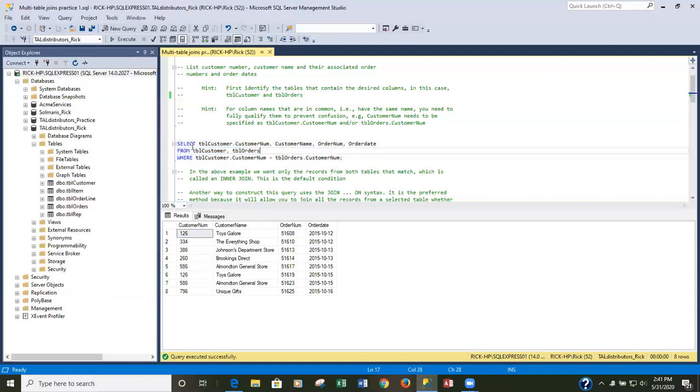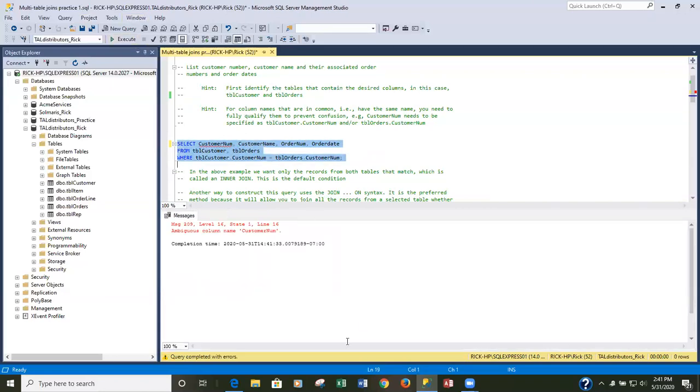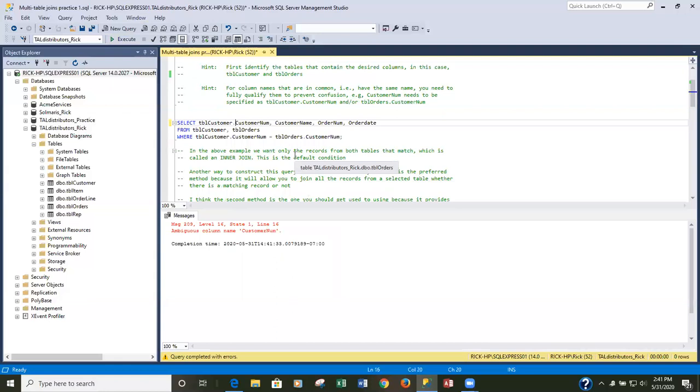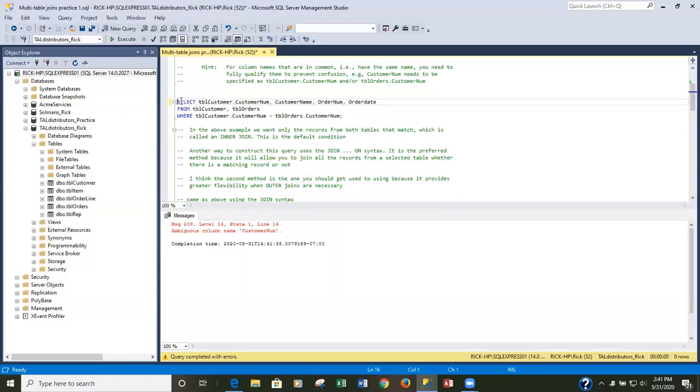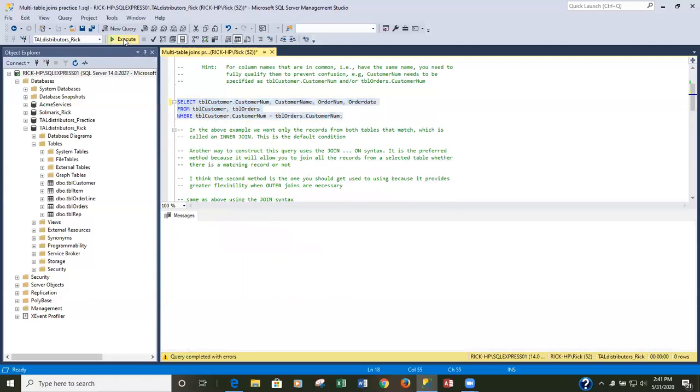If you did not specify the customer table here, in other words, you did not fully qualify that particular column and tried to run this, here it is. The error message is ambiguous column name customer_num. And it's because it doesn't know which one to use. So I'll put that one back. And so this is pretty straightforward.